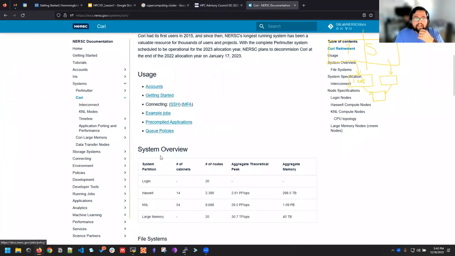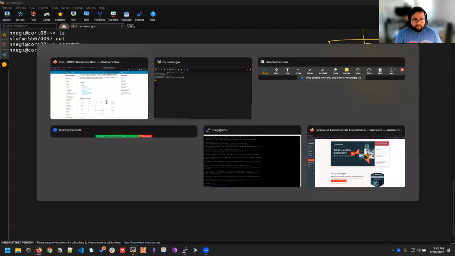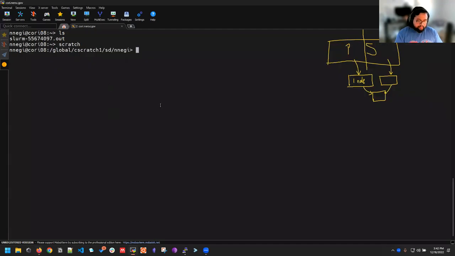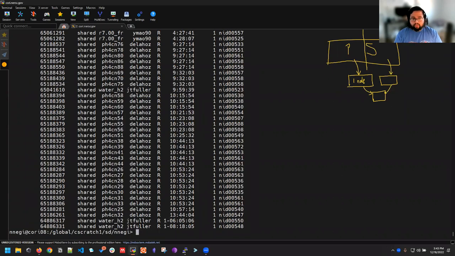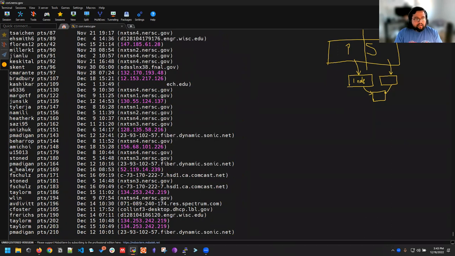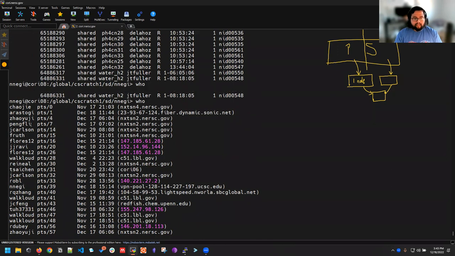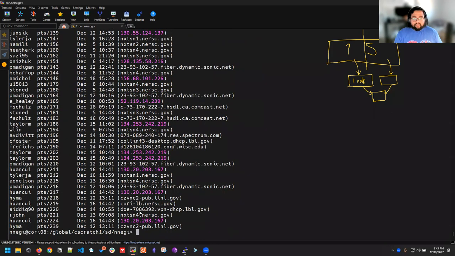With that aspect, Cori is an Intel-based system. There are 20 login nodes. Login nodes are the ones that we directly interact with. They're where we as users SSH to, where we log in, and where we run our commands. This is one of the login nodes. I'm on Cori 08. And this is a command which we use to show the queue of jobs, the jobs that have been put in a queue to be run on the system. Once I run this, these many jobs are there in the queue. There are probably hundreds of users, and on this login node, probably at least 50 users currently logged in. And there are 20 such nodes.